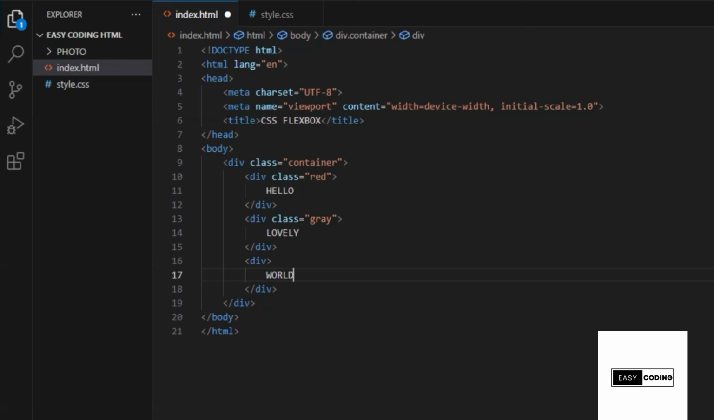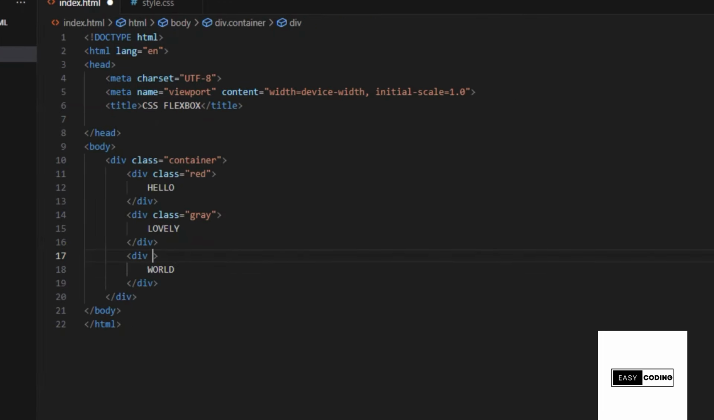And the third one, I have done it. I have given a content which is world. Now I'm gonna give a class in this third division, which I actually forgot. I'm gonna add it now, and I'm gonna name this class light blue.